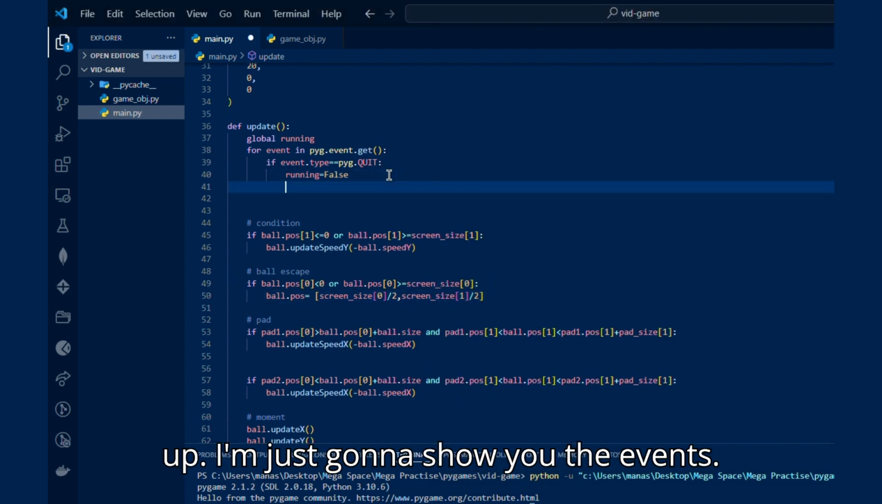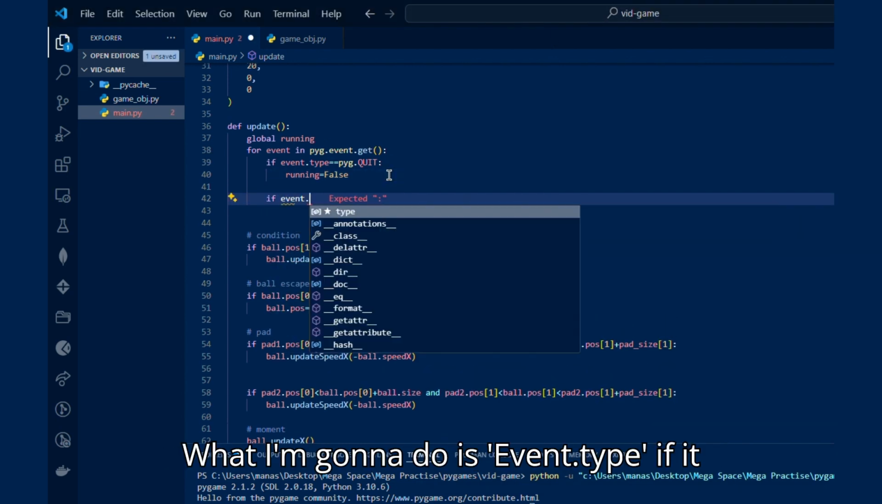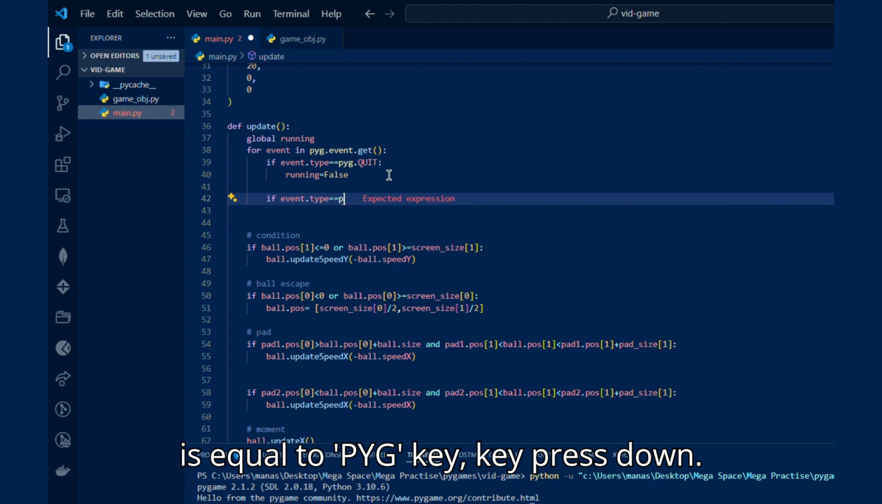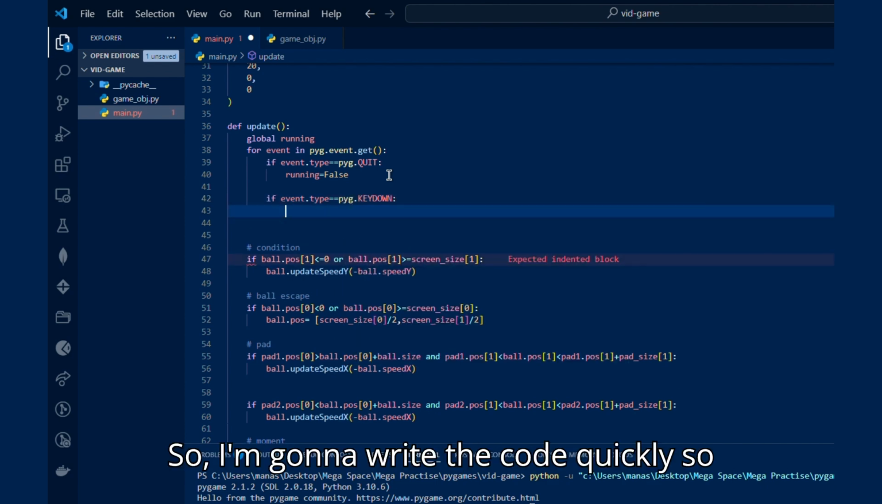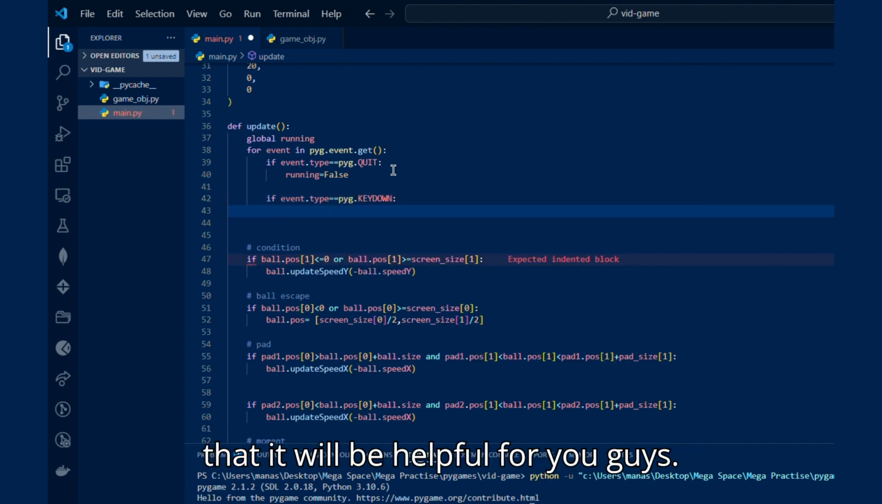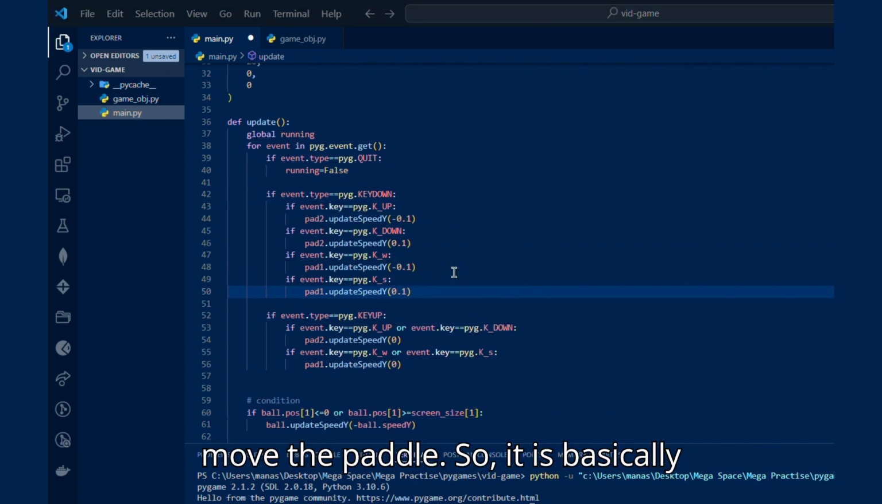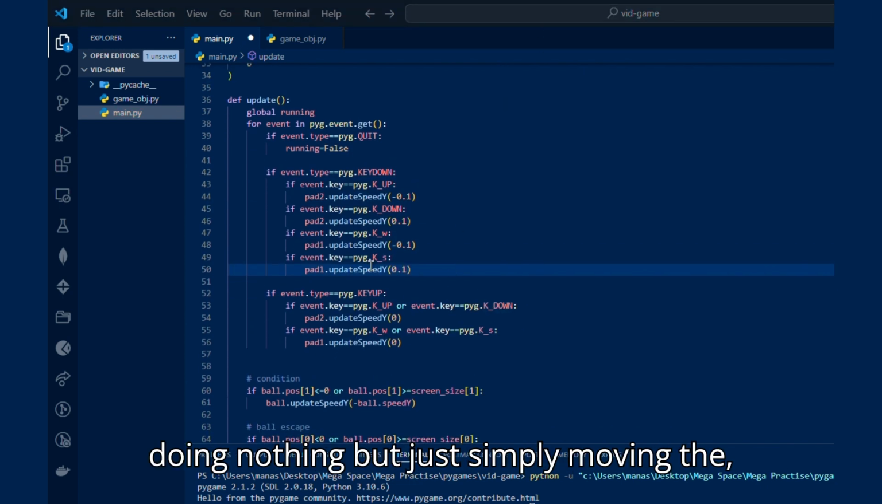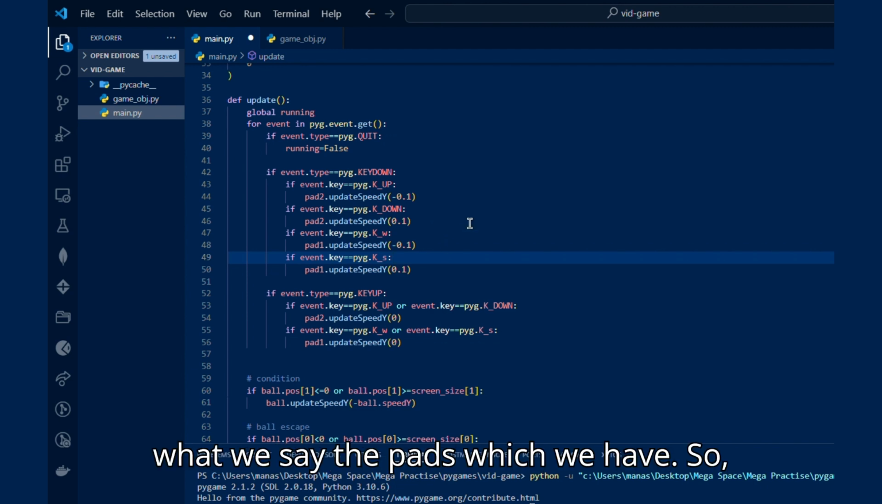So I'm going to speed up. I'm just going to show you the events. What I'm going to do is event.type, if it is equal to pygame KEYDOWN. So I'm going to write the code quickly so that it will be helpful for you guys. Boom, guys, I've written simple logic to move the paddle. So it is basically doing nothing but just simply moving the pads which we have.